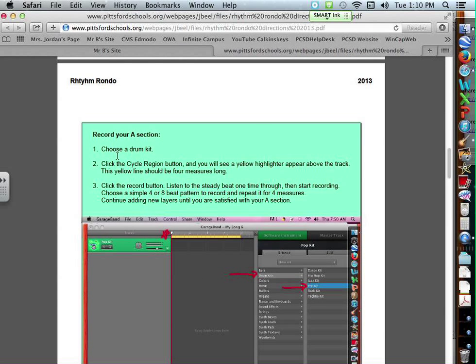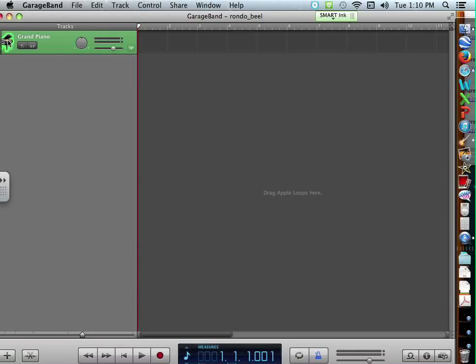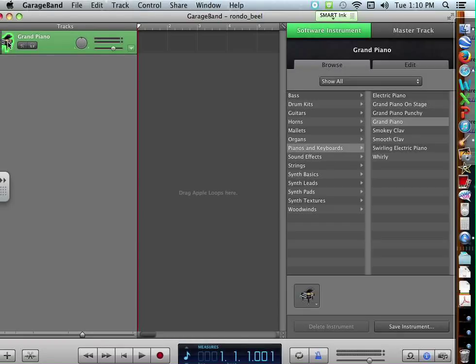We're going to choose a drum kit and then turn on the cycle region button. To choose a drum kit, let's double click on the piano, and then over here is drum kits. There are 6 different drum kits for you to choose from. They all have a lot of similar sounds. The jazz kit, the pop kit, and the rock kit are similar. The techno, hip-hop, and dance kit have a few more electronic sounds. You can pick whichever kit you want to.